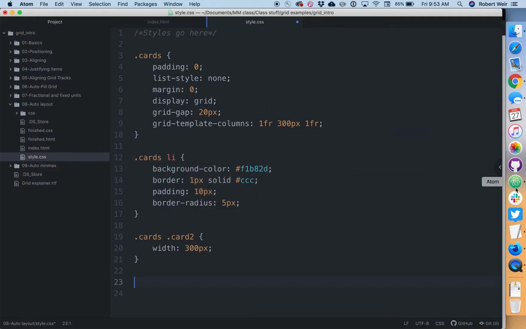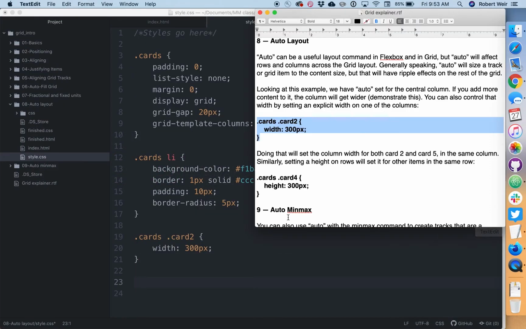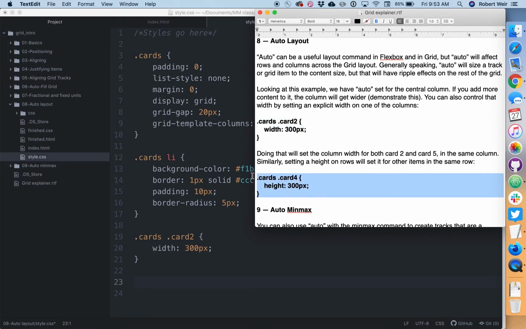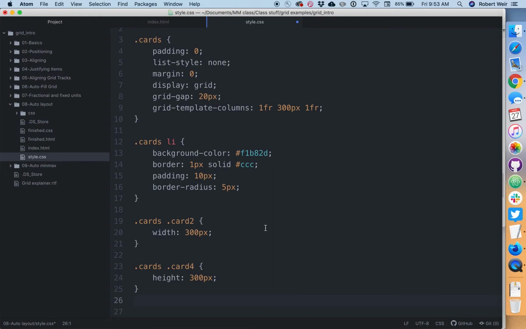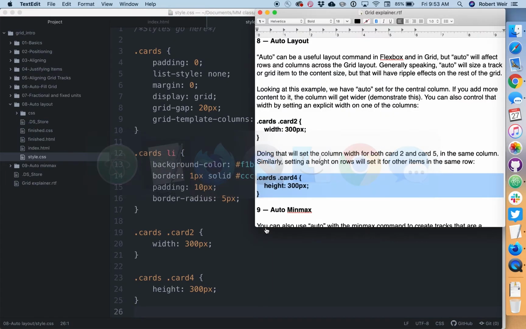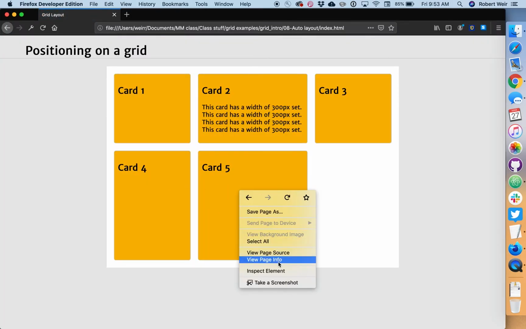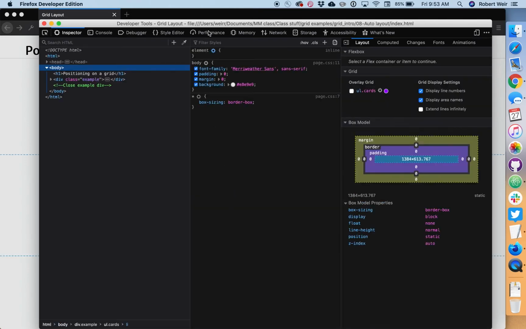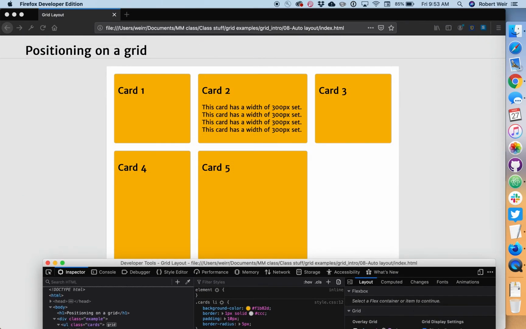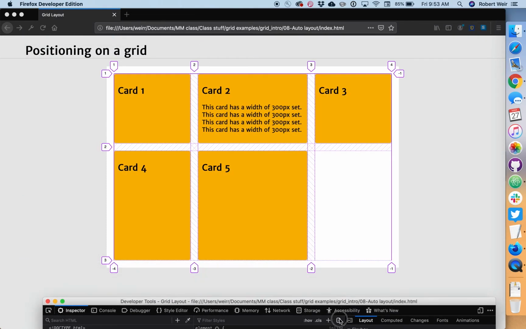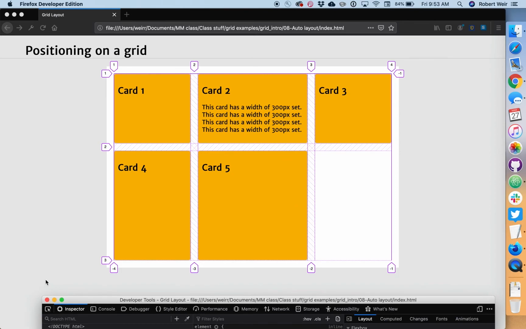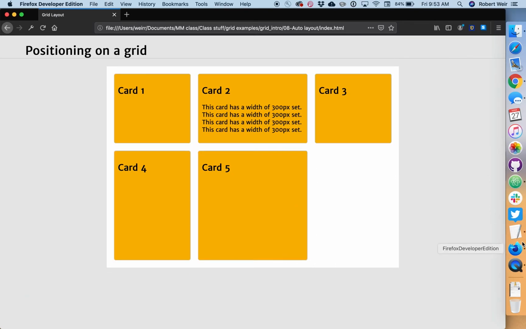so we have an explicit width set on those individual cards. And then we also can go ahead and grab, for example, a height, and this will ripple across the height of the other rows. So if we set card 4 to have a height of 300 pixels, go back over here and refresh over in Firefox, then we see that now the 300 pixel height is set for card 4, 5, whatever else we would have also inside of this grid layout. So when we overlay the grid, we can see this height of 300 pixels is already set up in here.